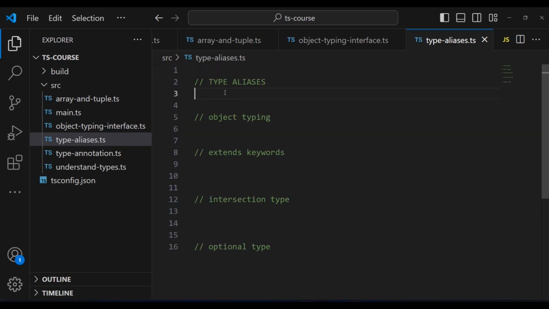Now, what is a type alias? A type alias is a type that we use to create a strongly typed object by using the type keyword in order to define the type, but also we can use it to define a type for a parameter of a function, and we can use it to specify a return type.